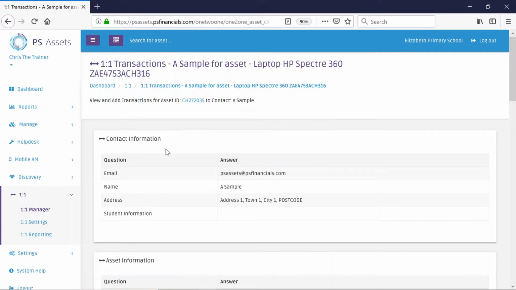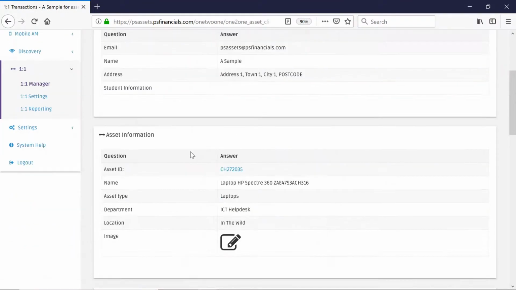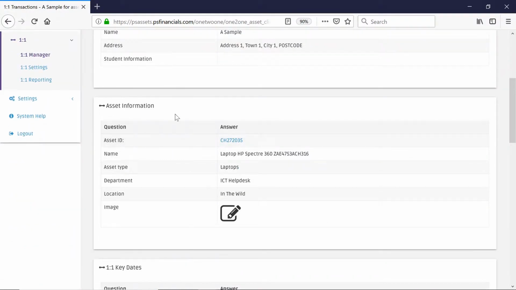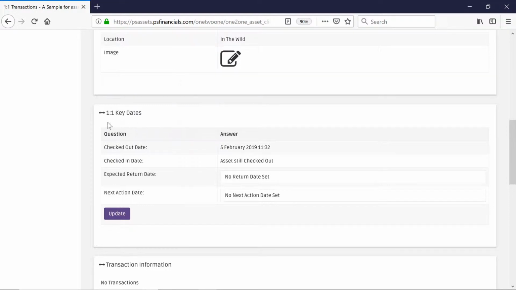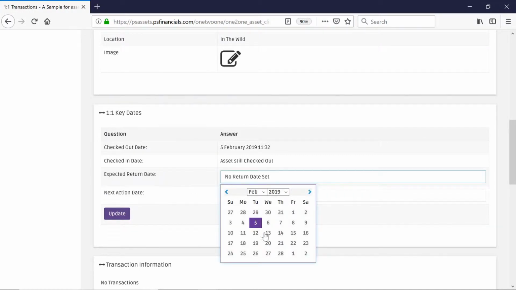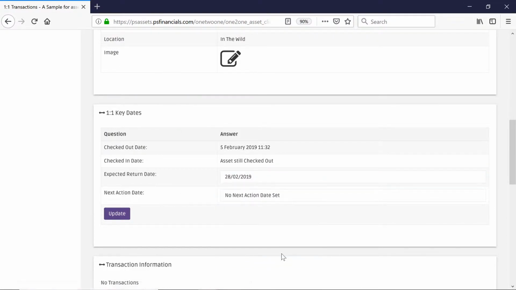Here we have the contact information and asset information. Please check both are correct. One-to-one key dates can be added here. These are expected return dates and next action dates. If you want to add a key date, either type it in the box or select it from the calendar. Once done, press the update button to save it.